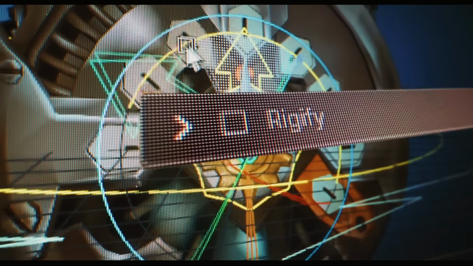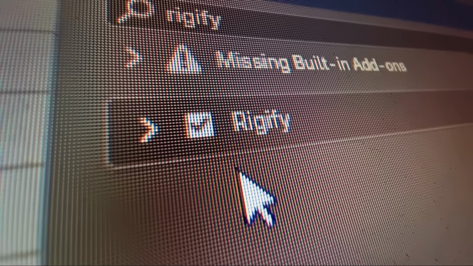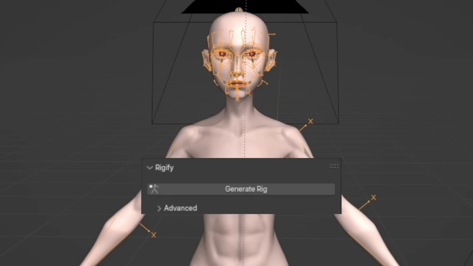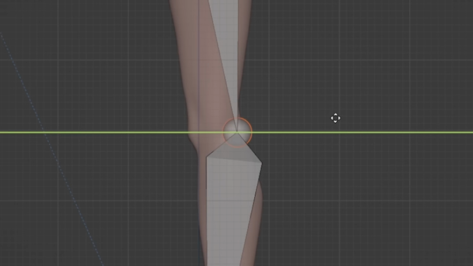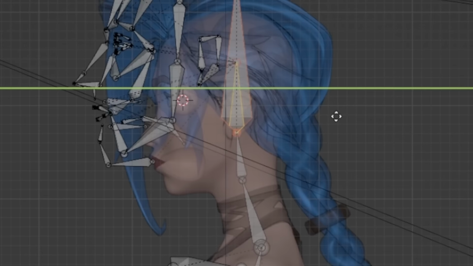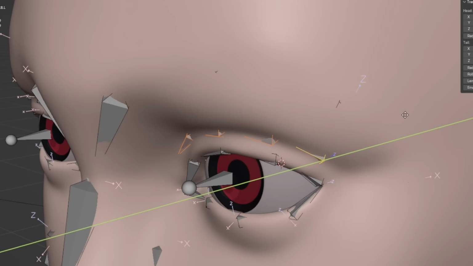Luckily, Blender has an amazing free add-on called Rigify that allows you to create one of these complex rigs with a single button press. All you need to do is place the basic bones and the add-on will do the rest automatically. And after a little bit of tweaking and adjusting, it works pretty well.